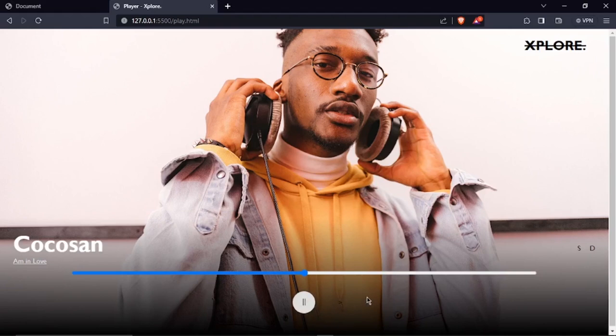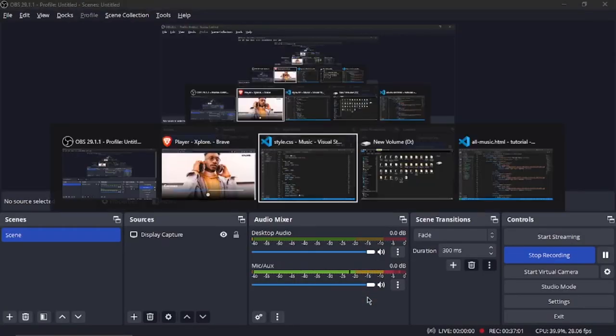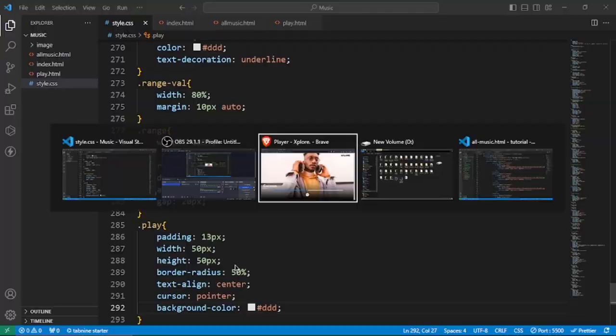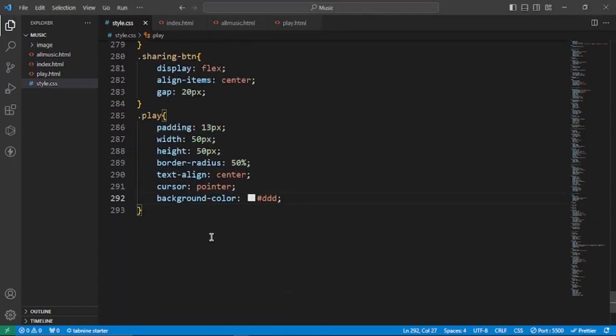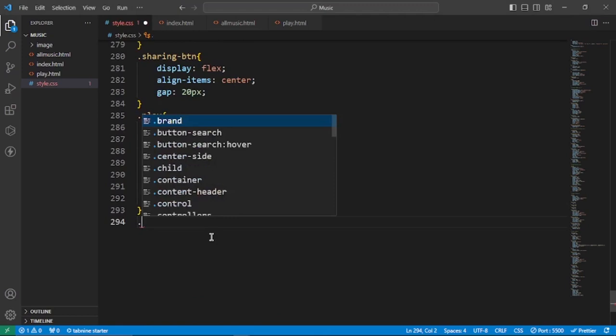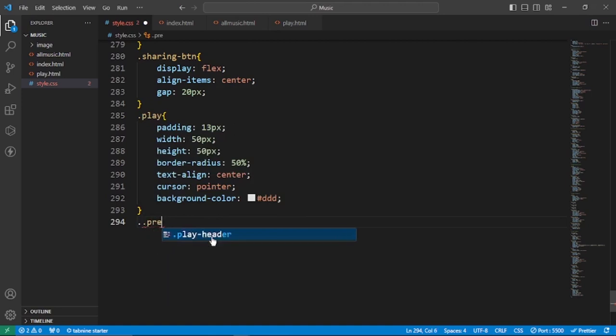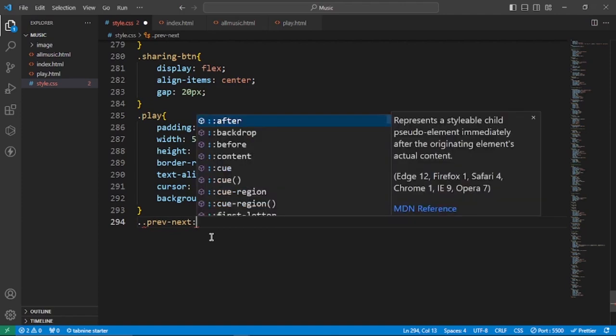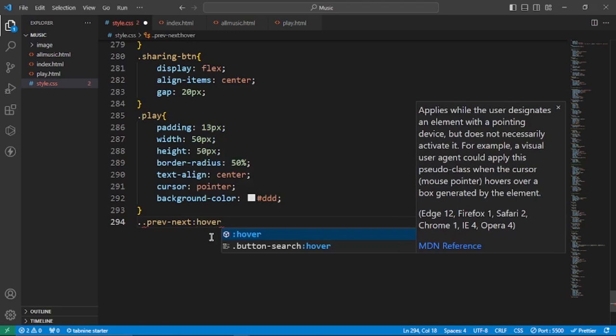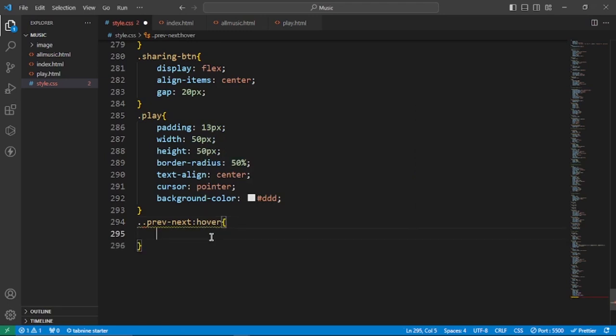So let's now target the sharing hover effect. But anyways, let's first target the pref. The pref does next. I want to give it a hover. So when you hover over it, I want to give it a border.